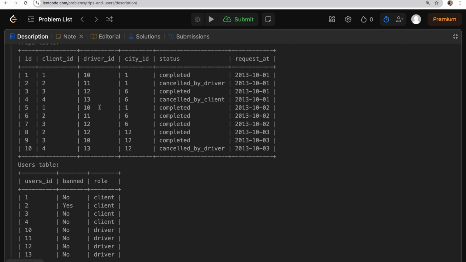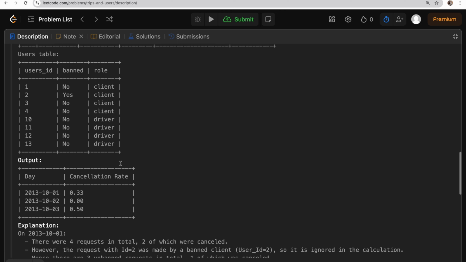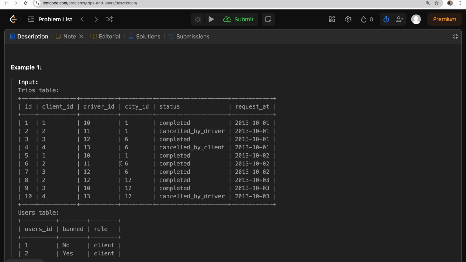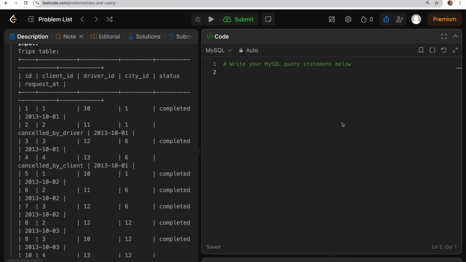So to get that, we need to join the user ID with both foreign keys, client ID as well as driver ID. And we need to exclude the rows in which the client ID is banned or the driver ID is banned. If any one of them is banned in a particular row, we need to exclude that. It will be more clear when we write the SQL query. Now let's move to the editor.